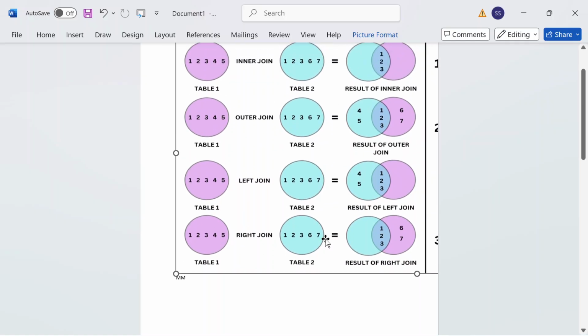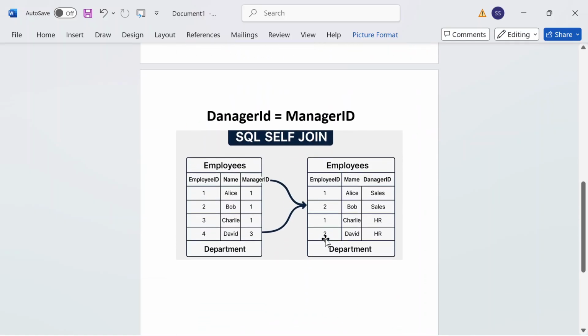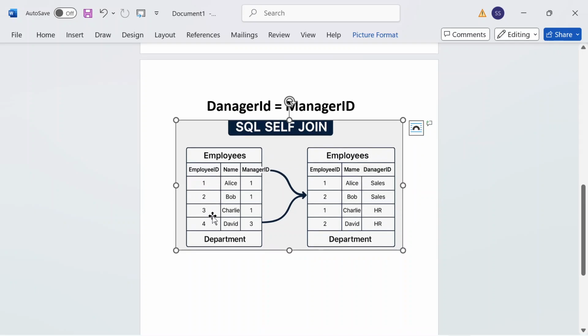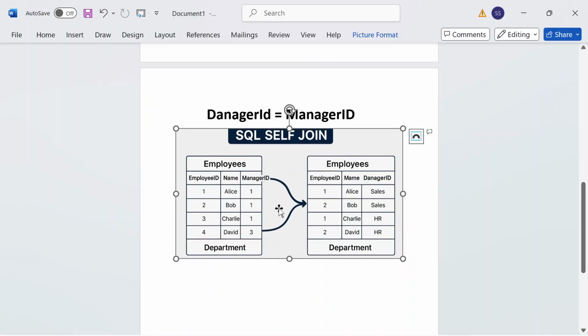After it there is the self join, so let's jump into the self join. For the self join we use one table and connect it with the same table, not any other table. Here you can see that this employee table is connected with this employees table. Both have employee ID, name, manager ID. The main purpose of the self join is to find data by using its own existing data.